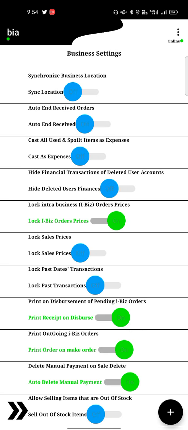The first configuration is sync location. The purpose is, whenever you want to change your current business GPS location, you turn on the sync location button. When it is on, it will scan for your current GPS location and save it automatically. Then you go to the auto receive orders. Whenever you receive orders from other businesses, though that part has not yet been well reinforced, in the future you will get to interact with it. So for now, I can just skip that setting.